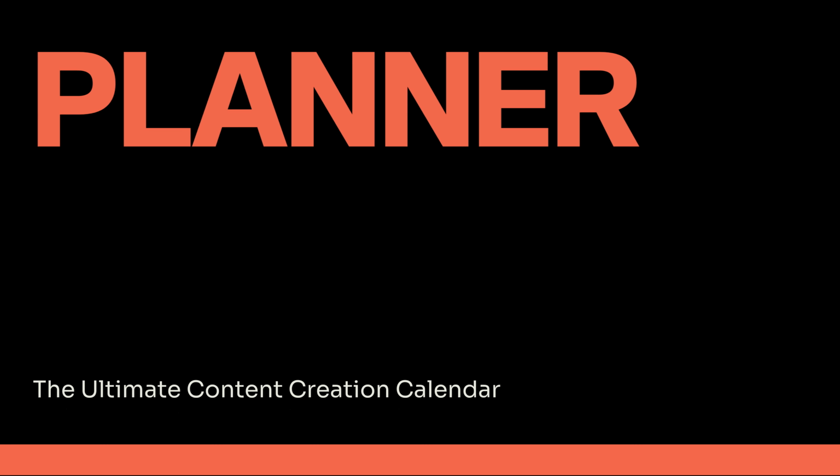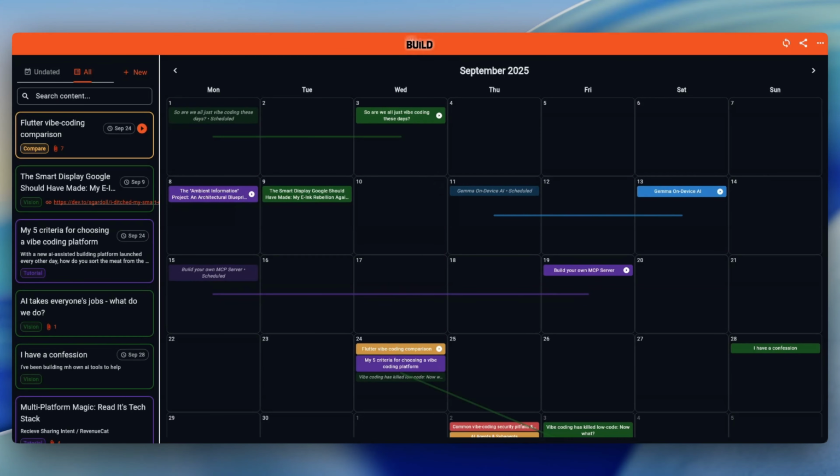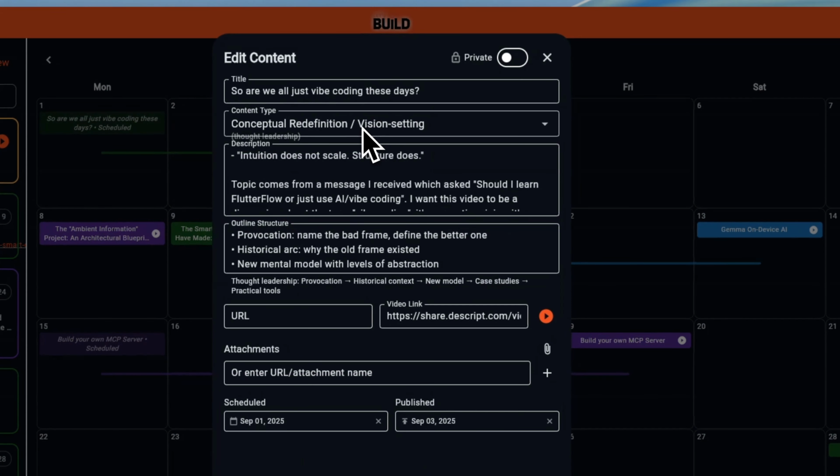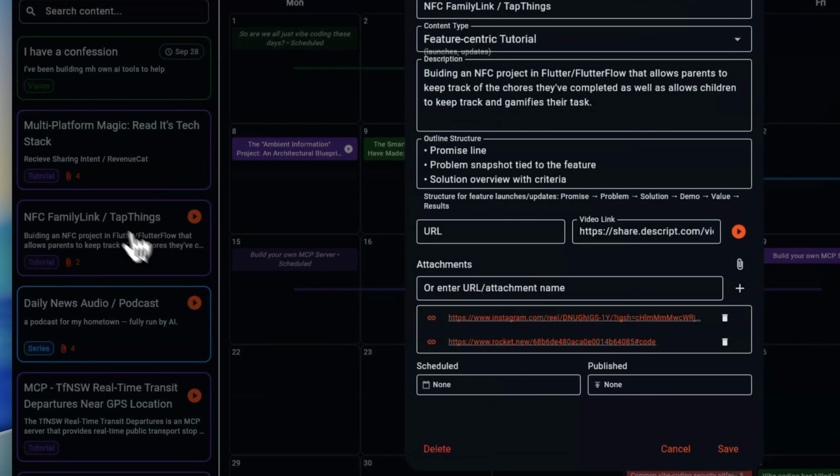First up, we have Planner. Picture Google Calendar, but dialed up for content creators. Planner started as my brain dump for video ideas, blog topics, and anything else I might want to create.